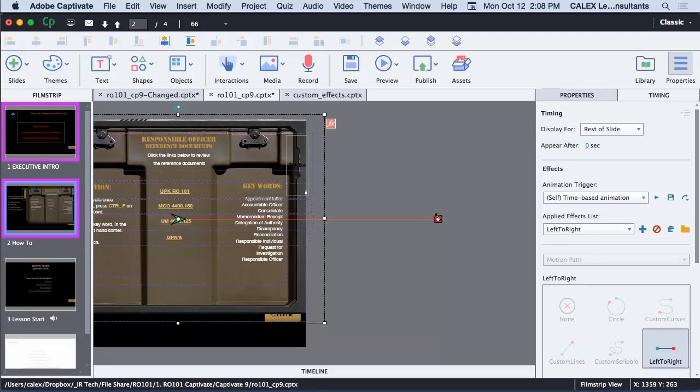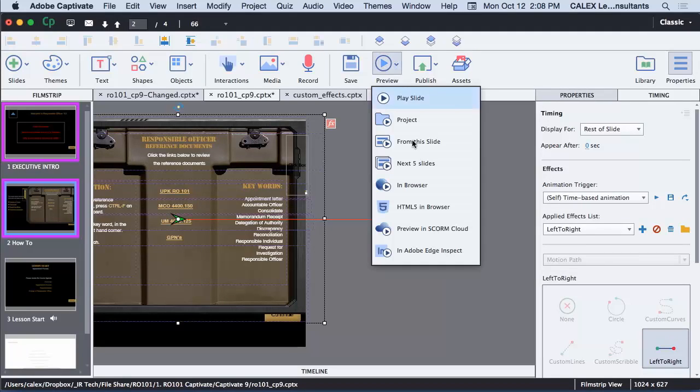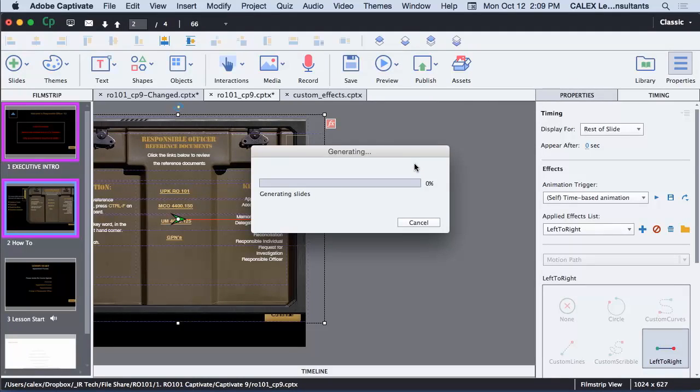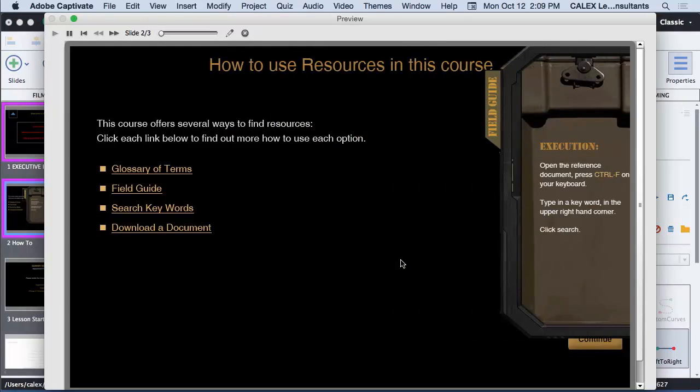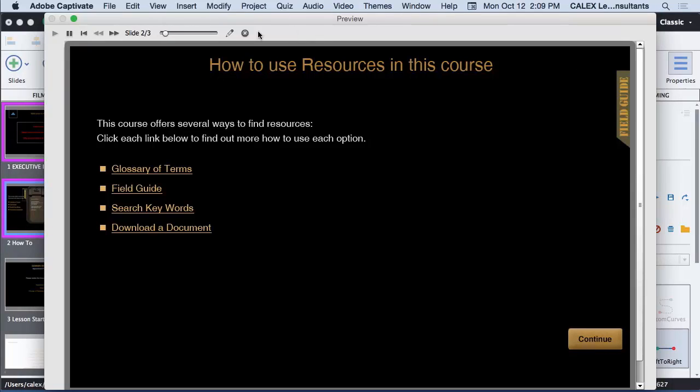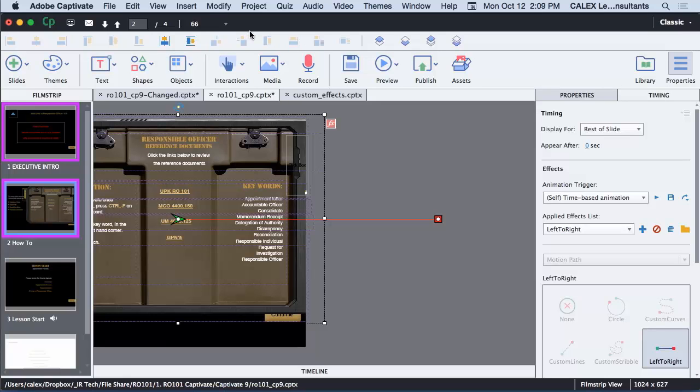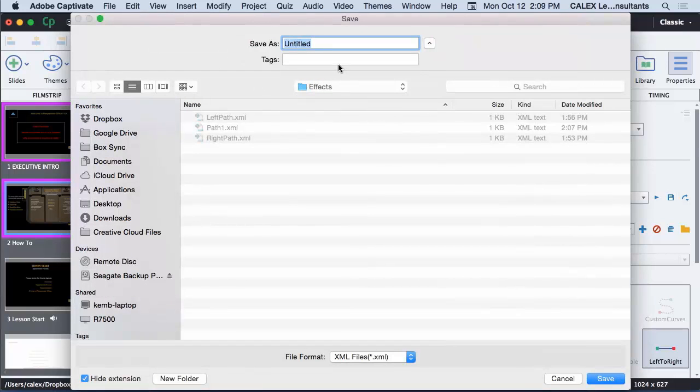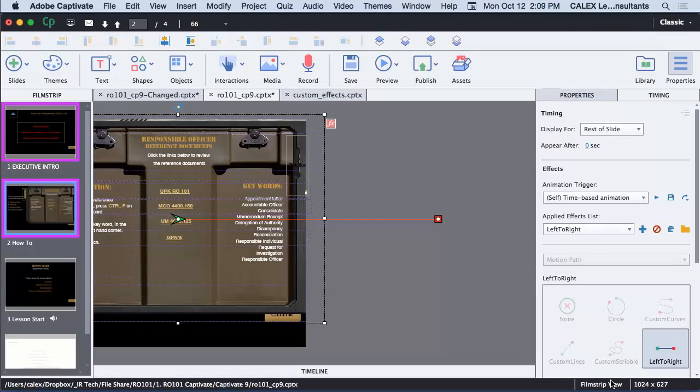Sorry, I've got some workers downstairs. You might be able to hear that banging. My apologies for that. Okay, let's try this hopefully one last time. And that's just about perfect. So now I need to save this. And I'm going to save this one as path two. It's a second click.